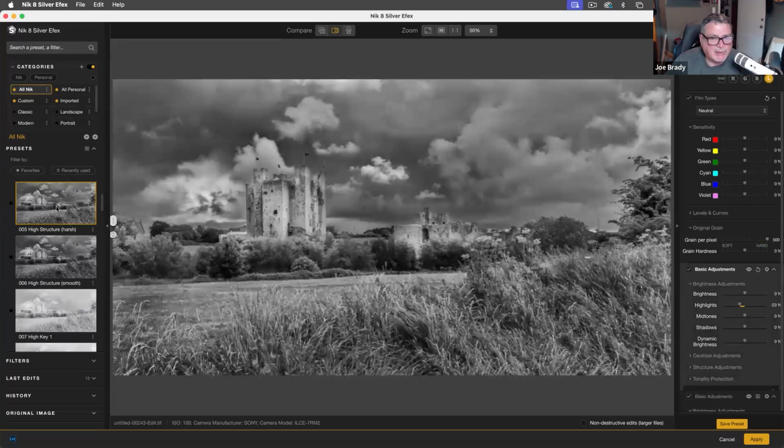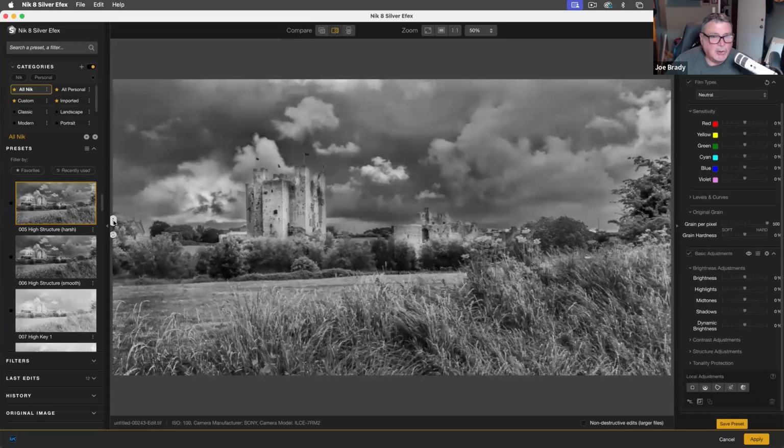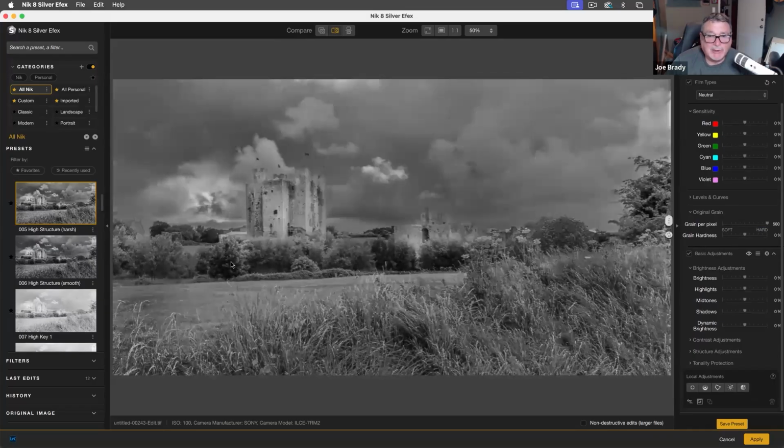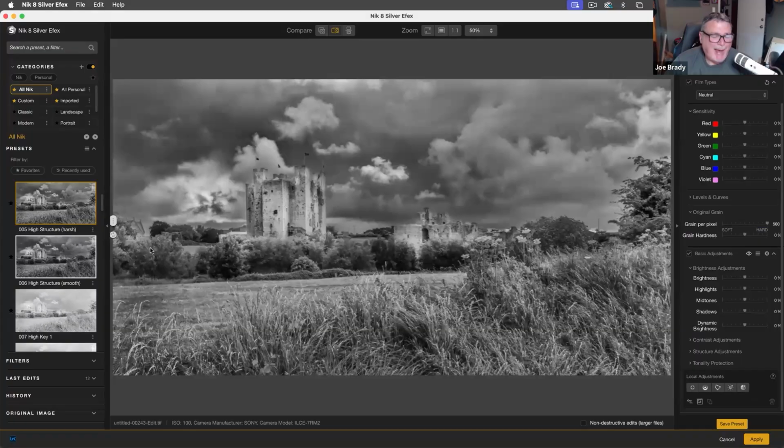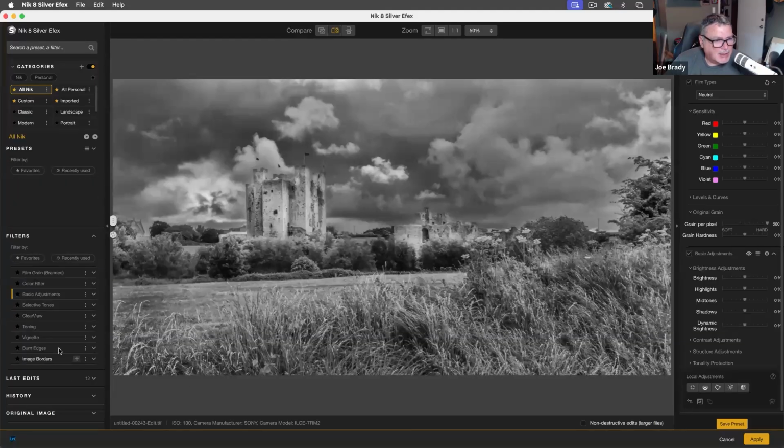So let's go back to the high structure harsh. And look at, just by choosing that, look what it did. It went from there to there. And look at those clouds. Are they supernatural? Absolutely. But that's okay. We're creating a bit of artwork here. While we're here, let's have some fun.